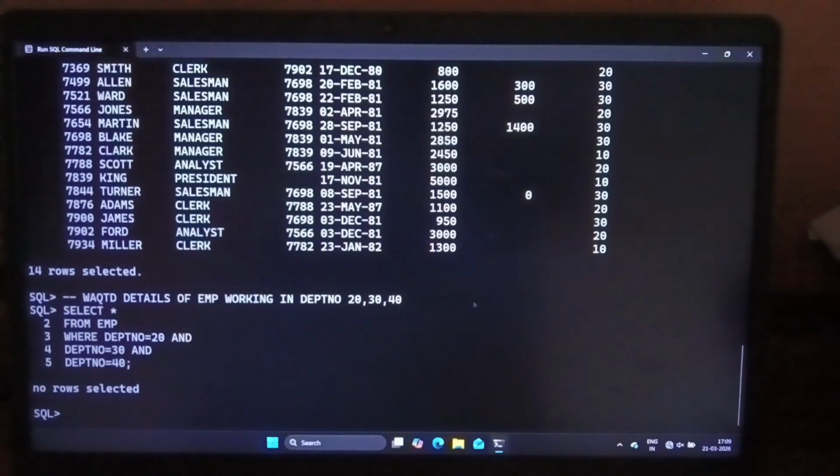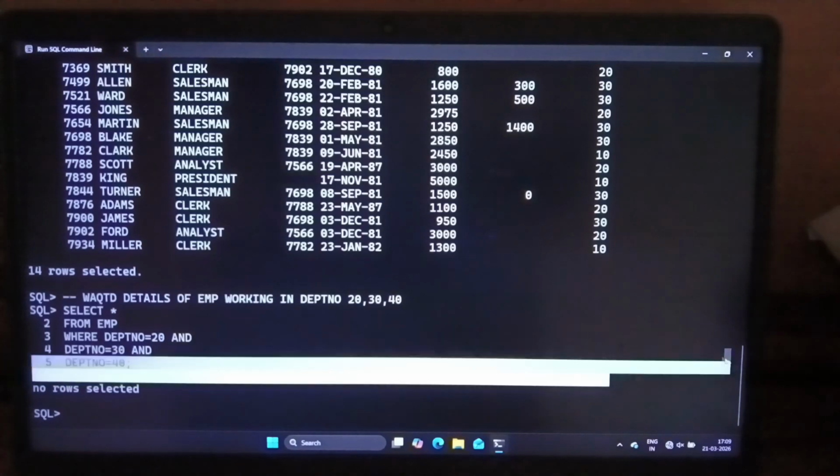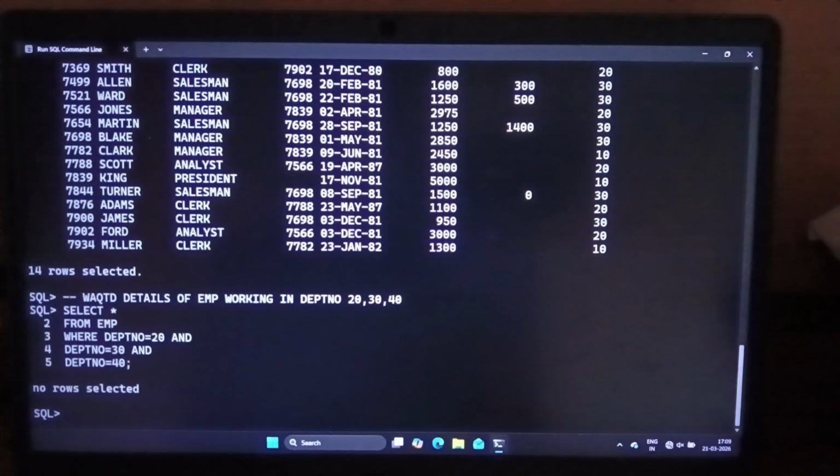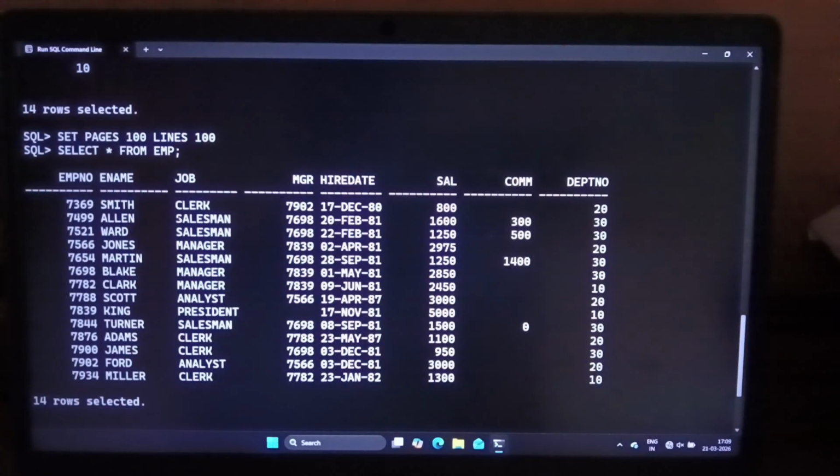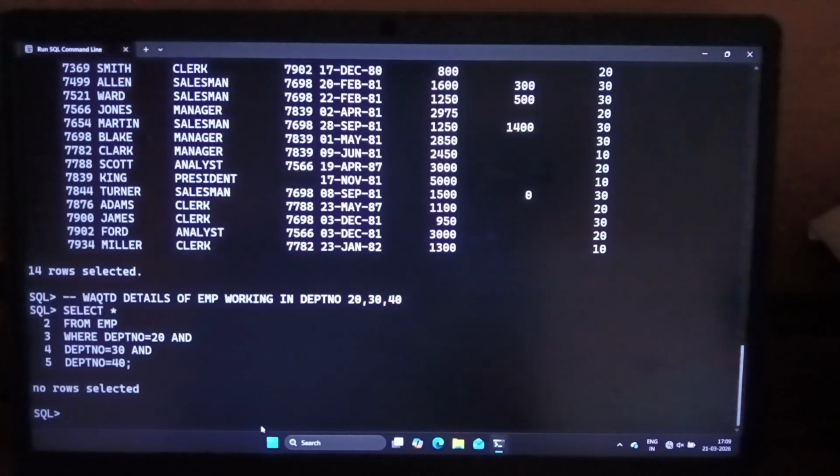No rows selected. Why? Because if a person is working in department 20, he can't work in department 30. If he is working in department 30, he can't work in department 40 or 20, because each person is allotted a single department number. You can see in the employee table. Now we will try to solve using the OR operator.